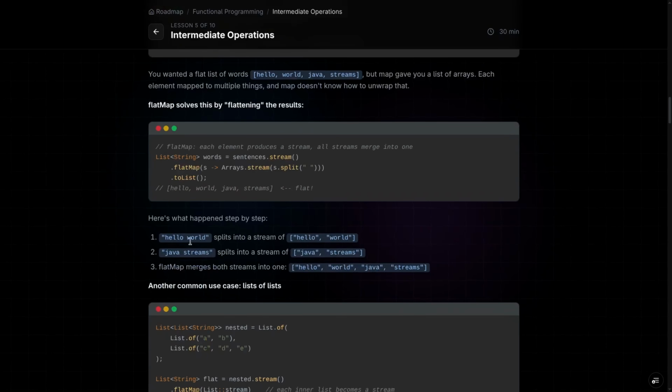And you can also see its implementation. So "hello world" splits into a stream like this: hello and world. So first we will process hello, then world, and the same goes for our Java streams. So this one splits into a stream of these, and then flatMap merges both streams into one.